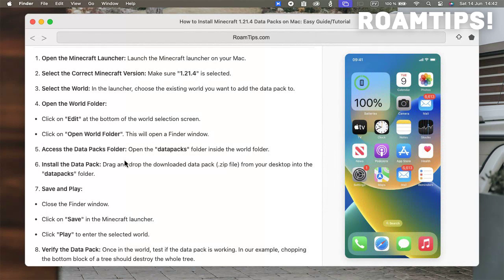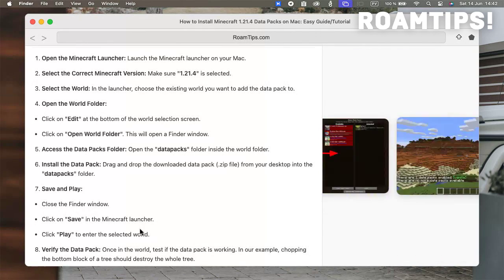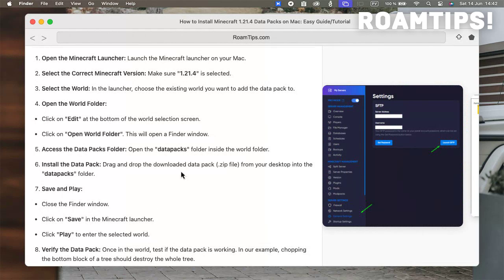Now that we've found the correct one, click into it, then click the green download button, and save the data pack to your desktop. Now that you've downloaded your data pack, we just need to install it. Open your Minecraft launcher and make sure you've selected version 1.21.4.